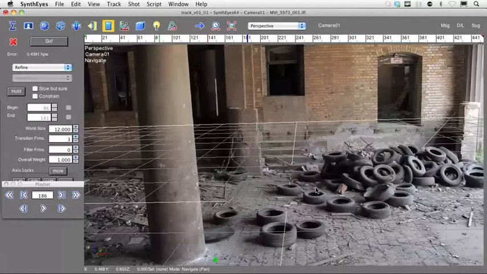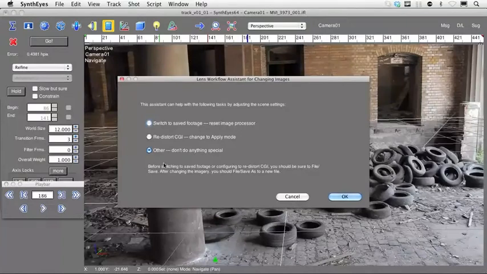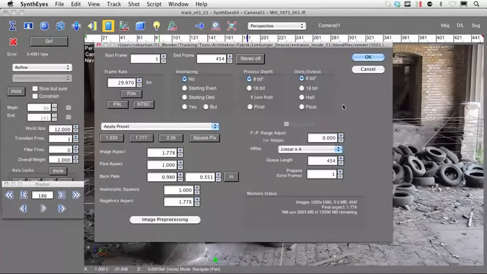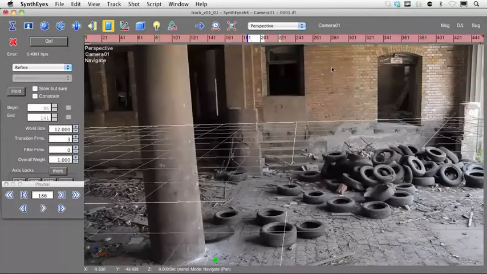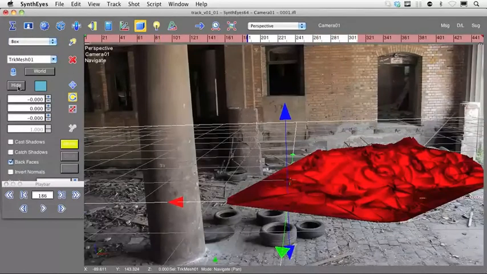To simulate that, I have created something that enters that room and leaves it again. And I want to quickly show you that by going to Shot, change Shot Images, and then choose Other. Don't do anything special. I really just want to change the images. Then click OK, and then choose that footage. Okay, then open that, quickly set OK. And then maybe for a second hide this object. Go here and then click hide.